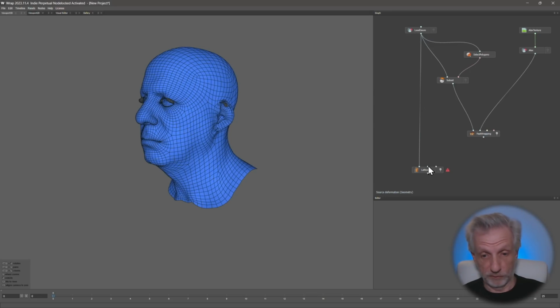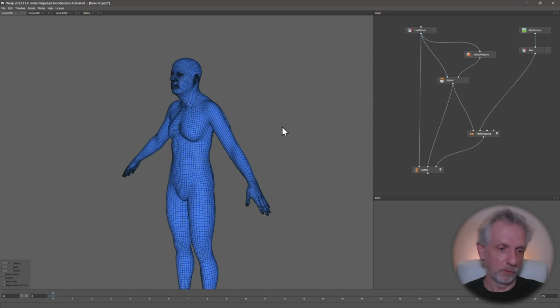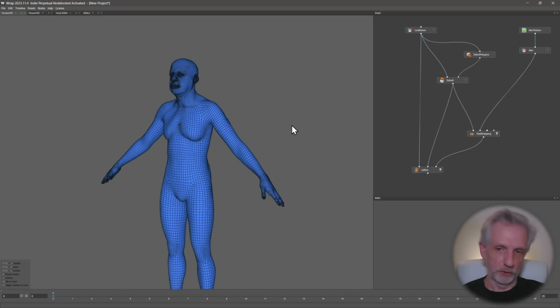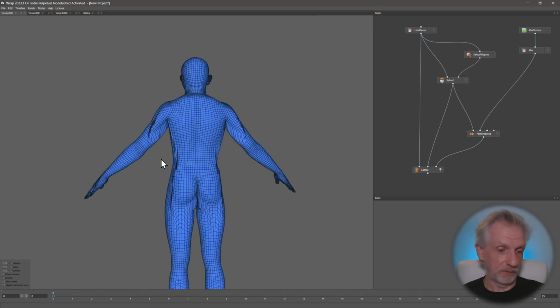So the second one, the source deformation, is going to be the subset. So that's the deviation from this essentially. And then the third input is the output of the fast wrapping node. So that's the difference between that and that. And that gives us now the full body with a few issues, but let's not worry about that. Let's switch off the fast wrapping output just so that we see this is in fact what we're getting out.